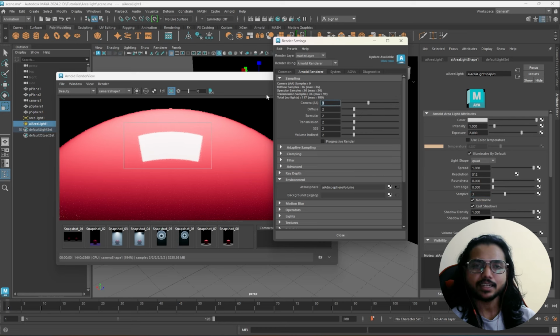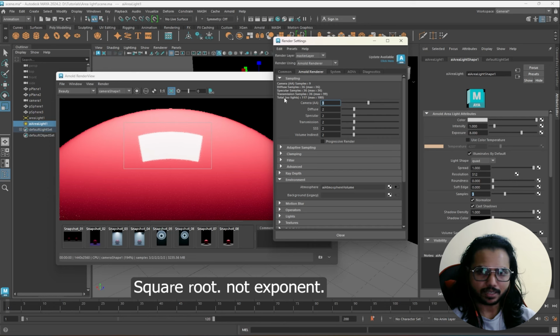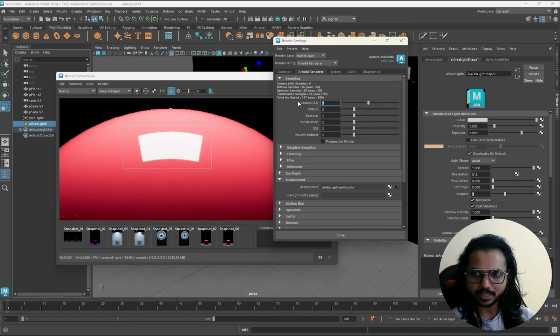So the final amount of light samples is calculated by the samples we put on the light multiplied by the samples you put on the camera. The value we put is only the exponent value of the actual one. So if you put 3, it will be 3 squared, which will be 9 camera samples per pixel. And if you put 3 in light, it is again 3 squared, which is 9 samples per light, and multiplied by both, it will be in total 9 multiplied by 9, 81 light samples per pixel.